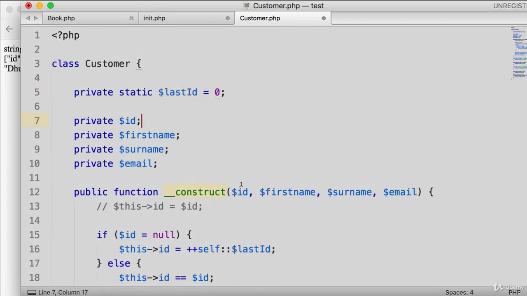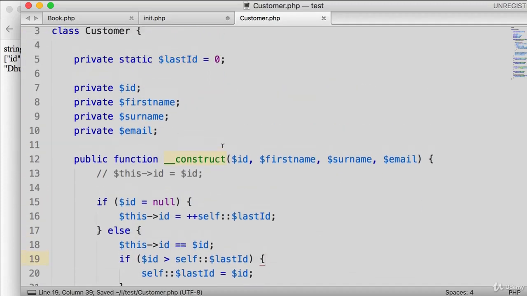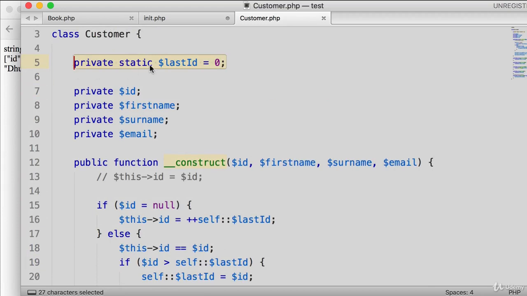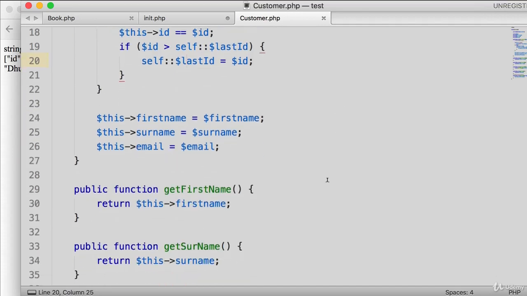Now the next time if somebody comes with a null, then this 10 becomes 11 and that will be assigned to that user. So it's a basic logic, you got it. The main point here is you use the static keyword, and you access static with this self double colon. So to see this in action, why don't we create another accessor?